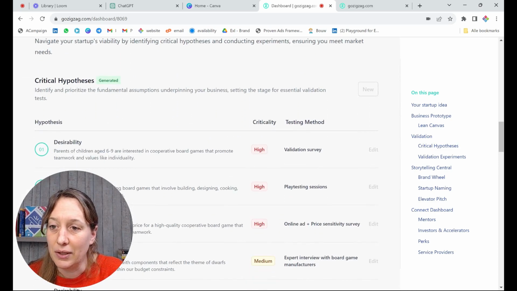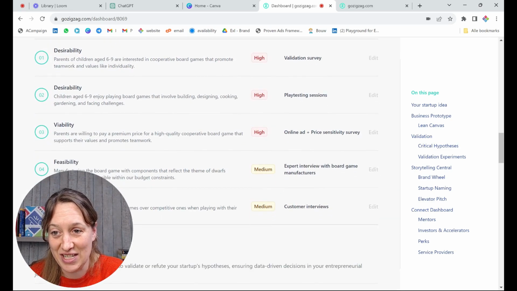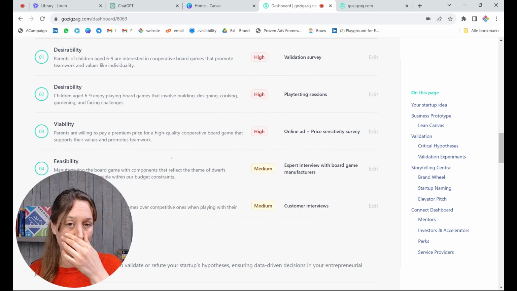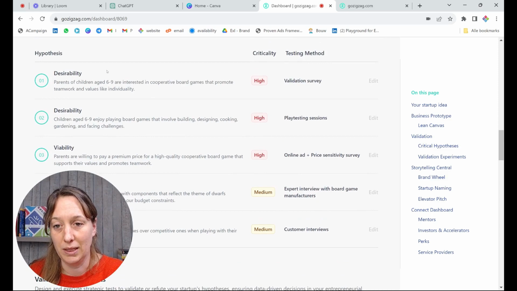Okay, let's take a look at the critical hypothesis, which is always a very interesting thing to do. So this categorizes the critical hypothesis in desirability, viability, and feasibility, and also indicates the risk of it. So if this would be an incorrect hypothesis, what would be the criticality of it? So how much of a risk would this represent, and also how to test it? So let's just walk through them.